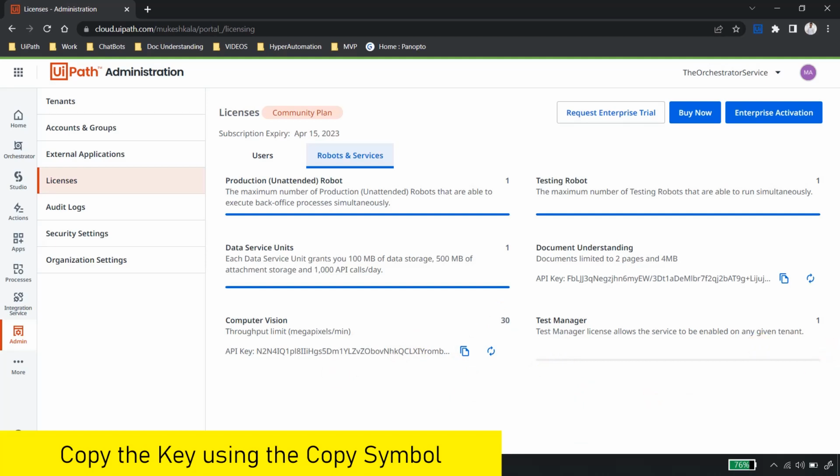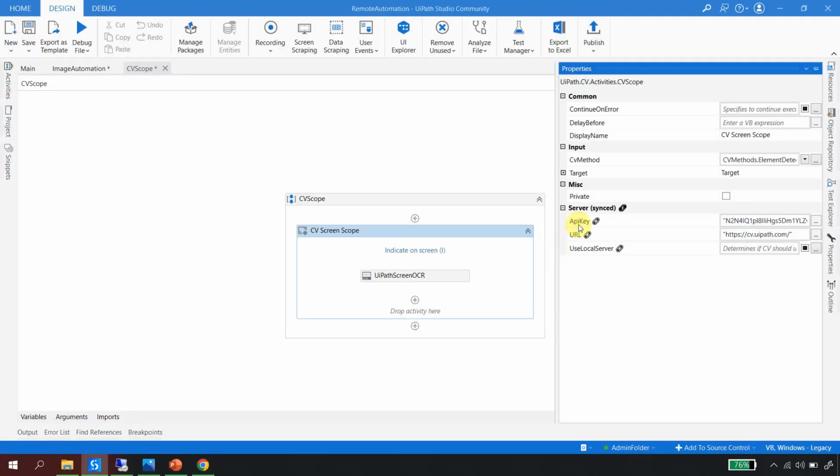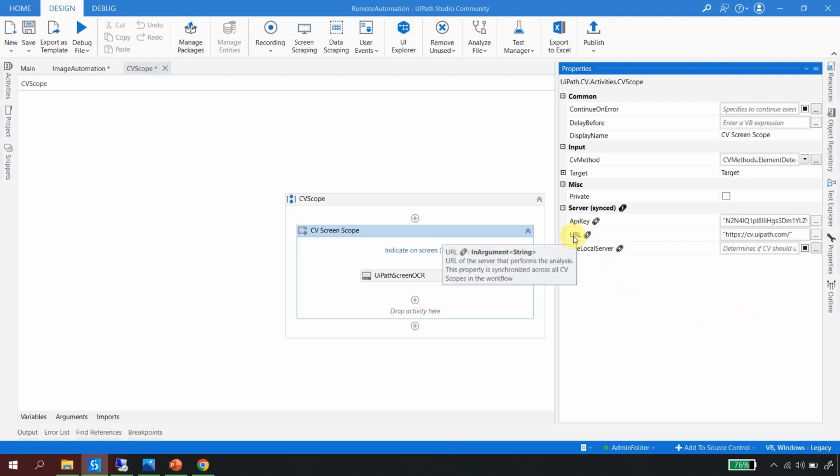Once you have the key, copy that key and take it back to your UiPath Studio. This API key is a string, so you need to put it in double quotes, right? So I hope now you have got the API key. When it comes to the URL, by default the URL is cv.uipath.com, right? So https://cv.uipath.com, that is the URL you need to specify. So now I hope you have the API key and you have the URL. These are the two things which you require initially to get started with the CV activity.